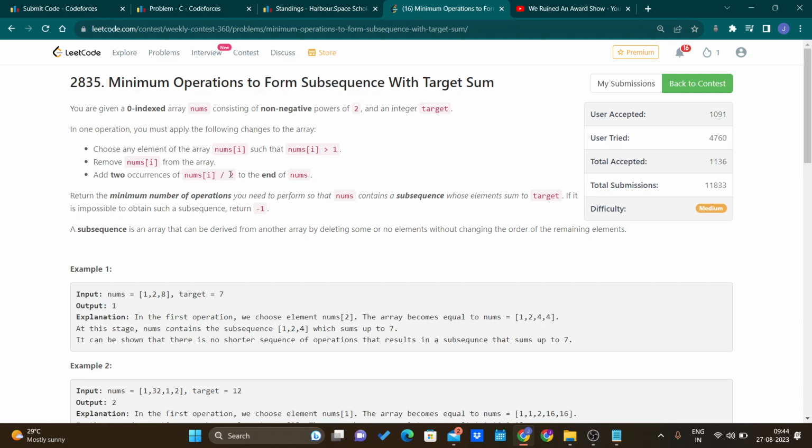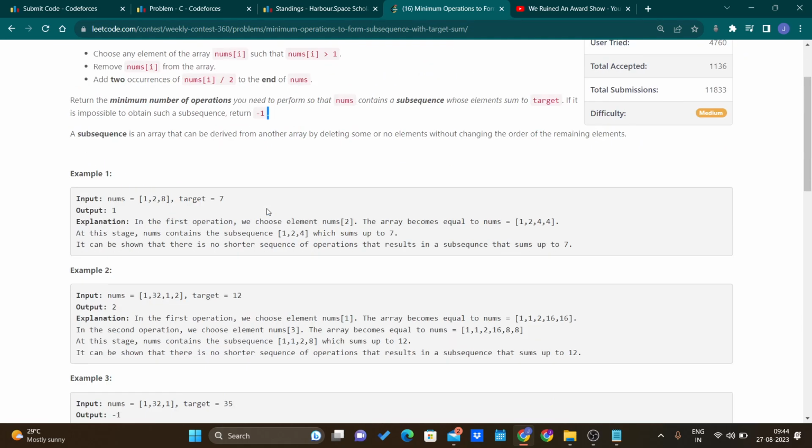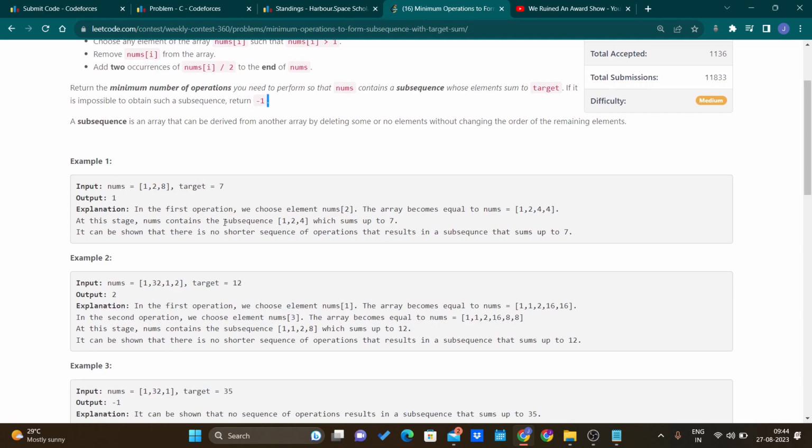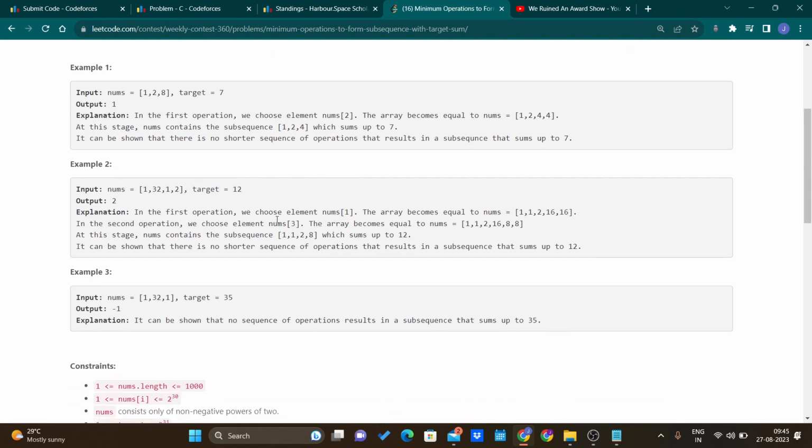We have to find the minimum number of operations that we need to perform such that we can form a subsequence whose elements sum to the target. If it is impossible to form such a subsequence, we just have to return -1. Initially I tried a few approaches and was able to arrive at an answer. Then I tried a different approach and got an accepted solution, and I will explain that approach.